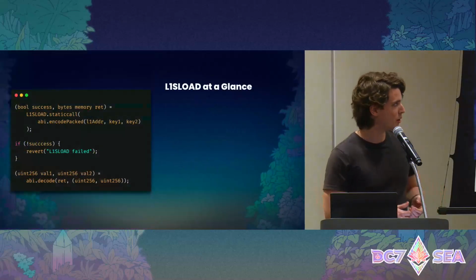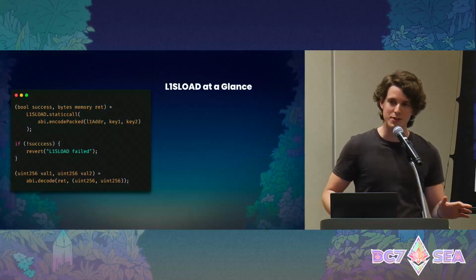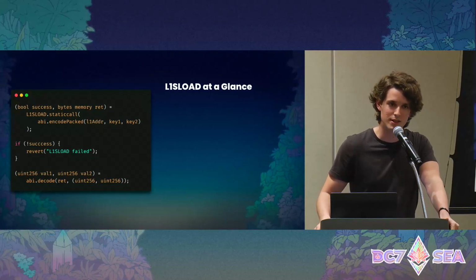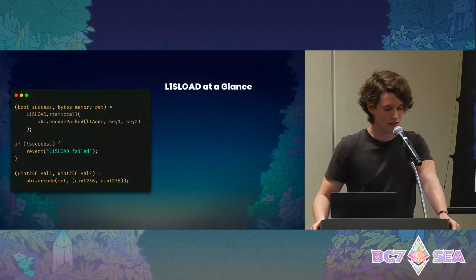This is how it looks. How many of you are familiar with Solidity or have written Solidity? Okay, so I think you should be able to follow along.